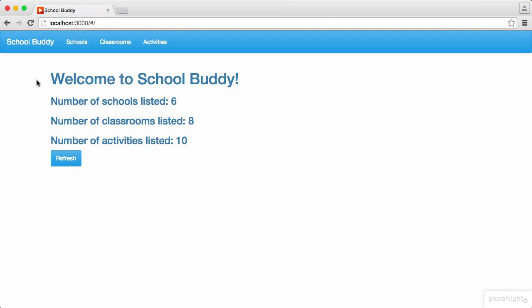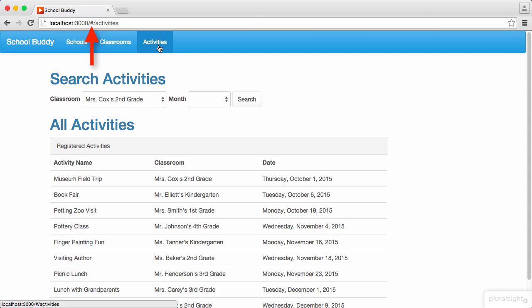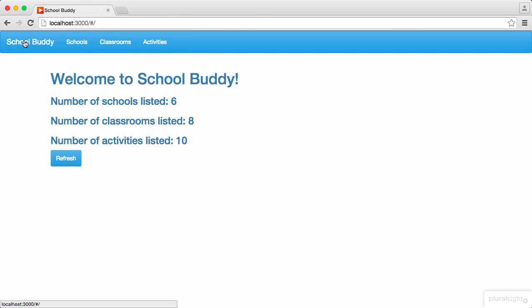So far, I've been running the demo app in the default hashbang mode. That's pretty easy to recognize as I click various links in the application. You can see the hash sign is always present at the base of the application path. By default, hashbang mode only includes a hash sign. I'll quickly show you how you can change that.